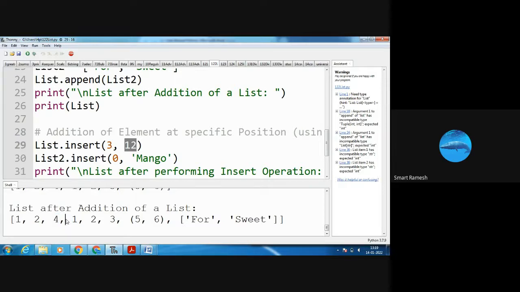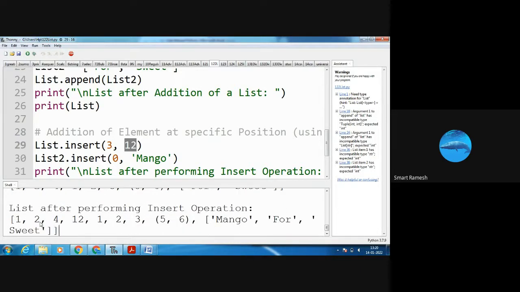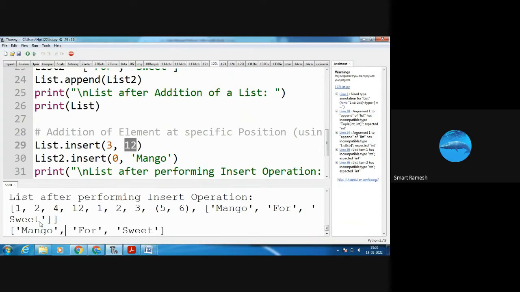Okay, next insert of 0 comma mango means at the 0th position I am going to insert mango. So first mango, 1 to 4, next 12. Okay, see in the output screen, 1 to 4, 12.